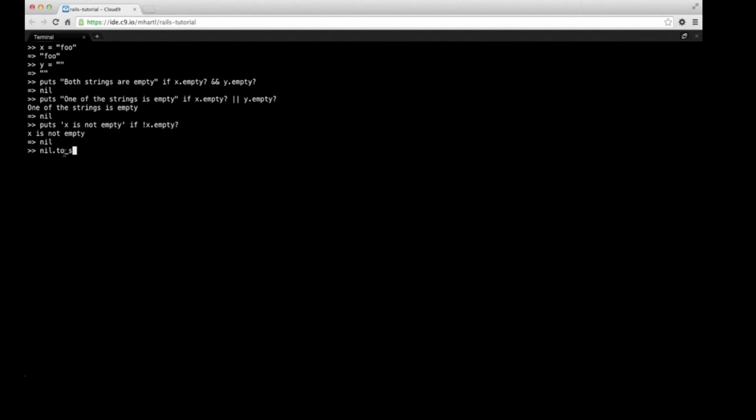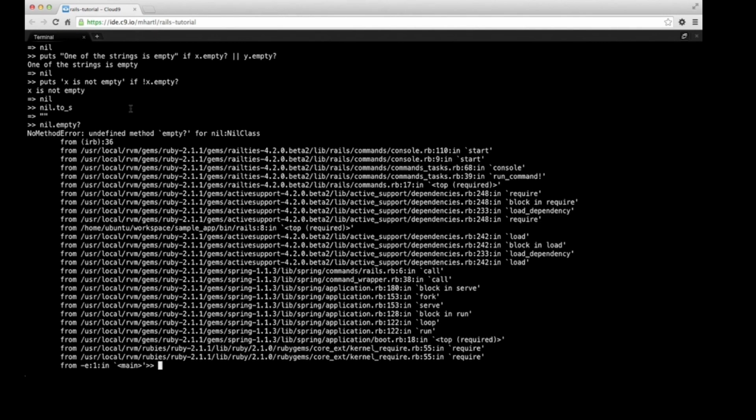This is a really important method. It's to_s. This converts the object to a string. In this case, it's the empty string. So nil itself is not empty. You can see that it says NoMethodError, undefined method empty? for nil. And nil is its own class. It's the NilClass. We'll talk about that a little more, this idea of a class, in this lesson. So we can't ask if nil is empty, but we can ask if nil.to_s is empty. And calling multiple methods like this is called method chaining.